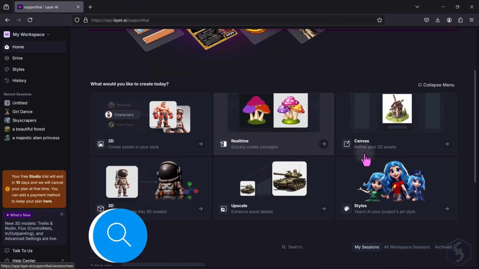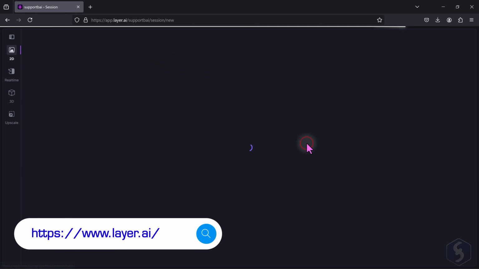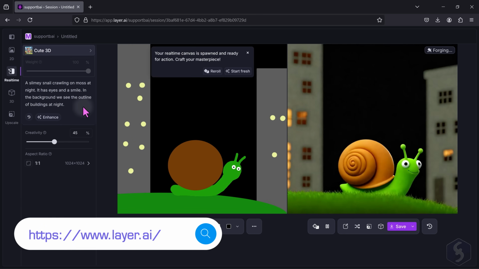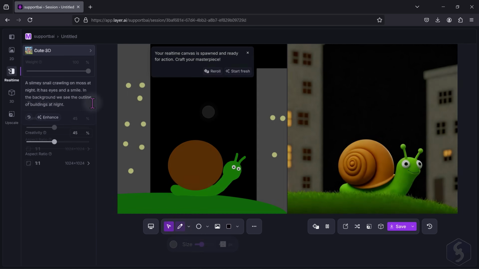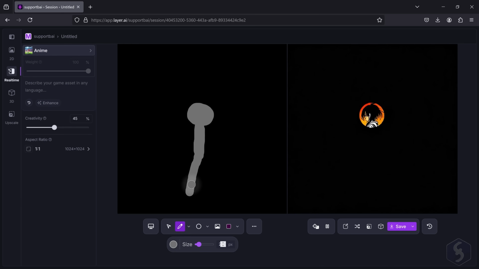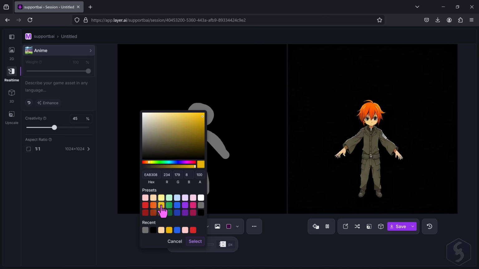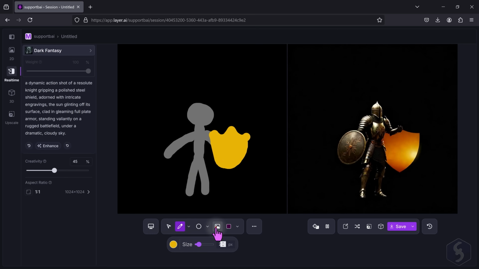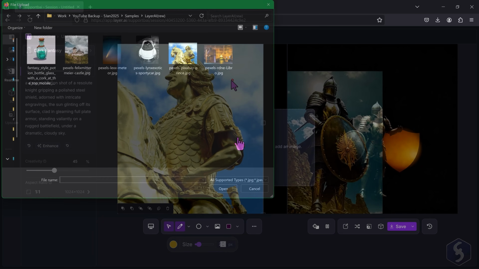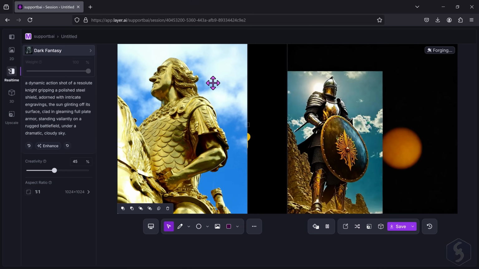One great tool to start with is real-time live canvas, perfect for turning ideas into detailed visuals. Sketch out your concepts on the left canvas and get the AI results live on the right one. You can also upload an image to use as reference, which works with the prompt description you use.